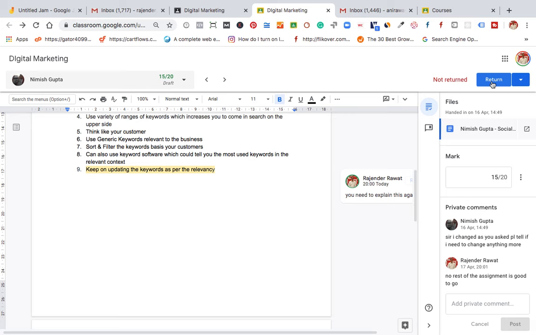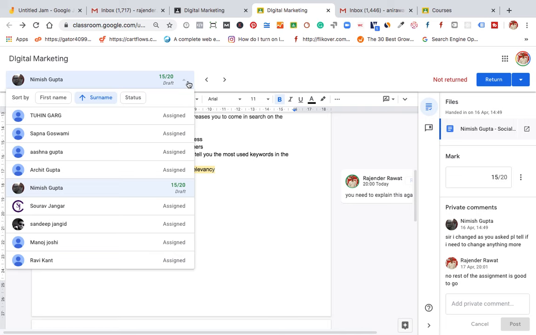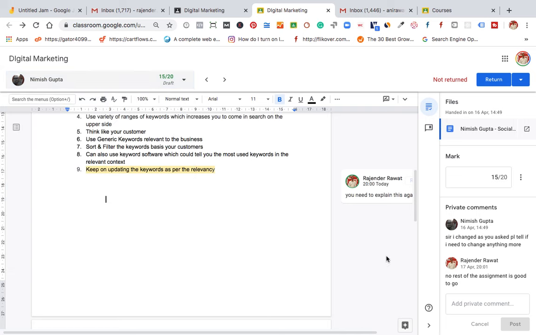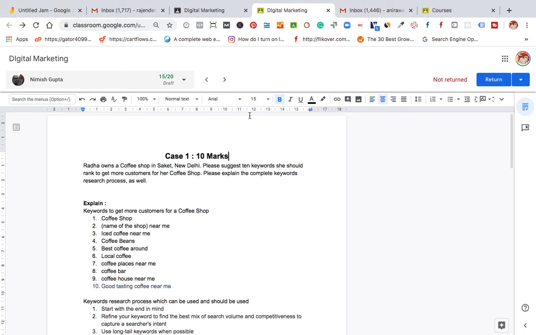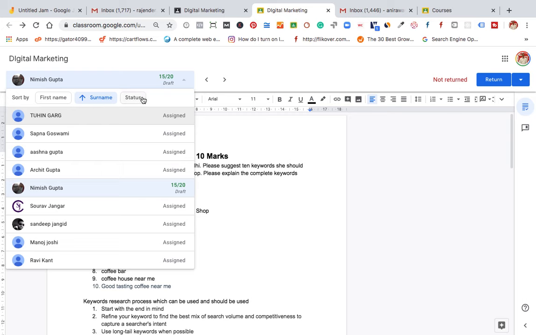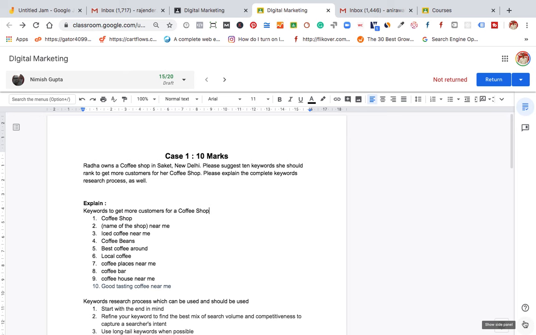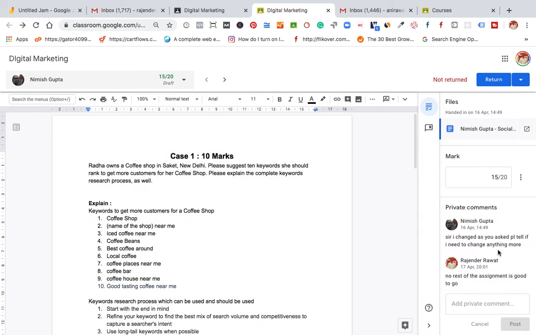I really do not want to return this right now. It's in draft. The next thing I will do is resolve this comment. Now I'm done with this. I have allocated him marks, and everything is done. I can see the status of whose assignment I'm checking. That is it.